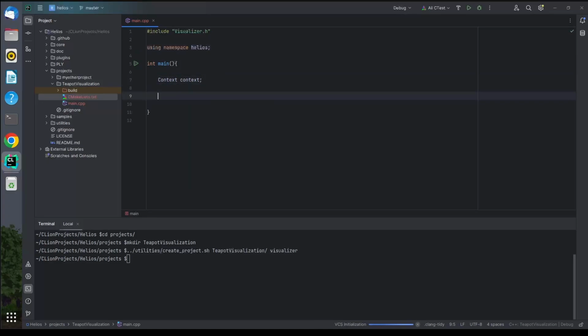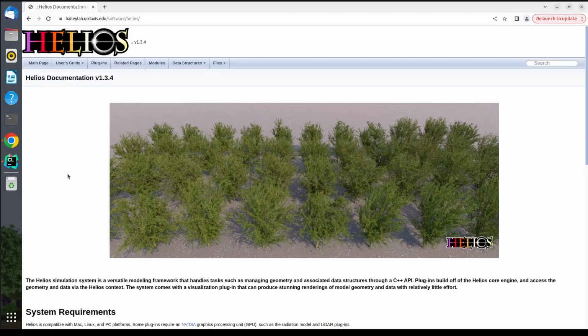So next we might want to add some geometry. So let's go ahead and just add a default patch. The add patch method is a member of the context class. And good practice whenever we're working with a new method or function or something in Helios that we're unfamiliar with is to go straight to the documentation.